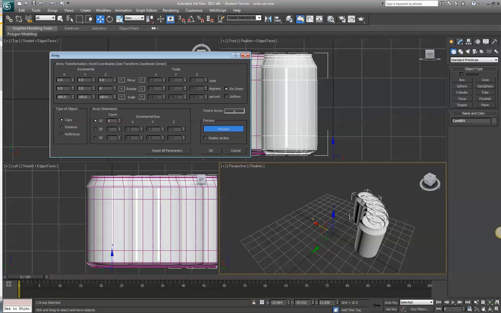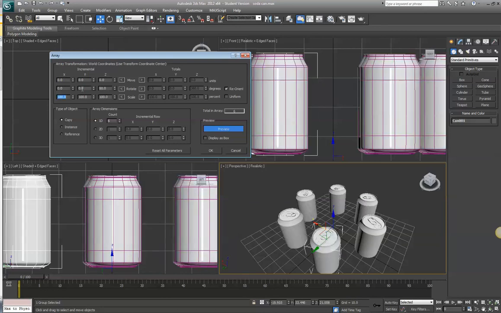Let's just say 60. So you can see there that I have now created 6 cans around that center point. So that is how you create a radial array.